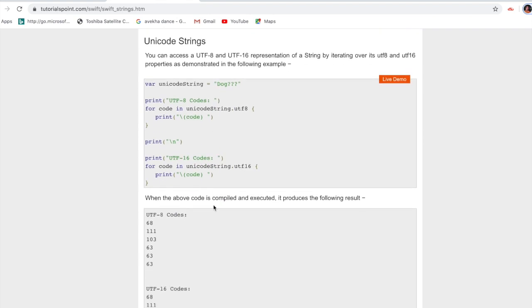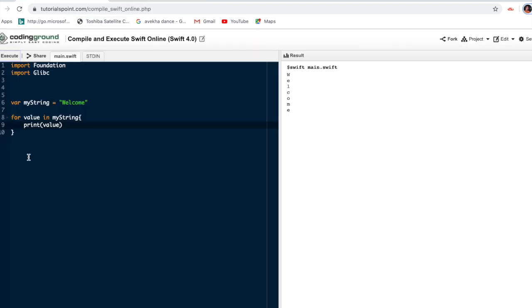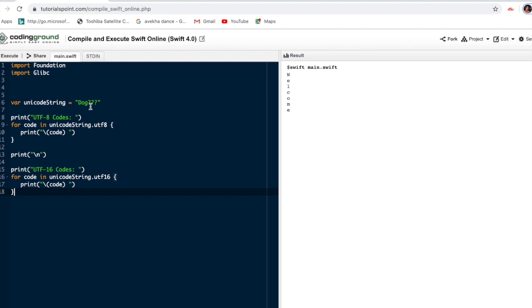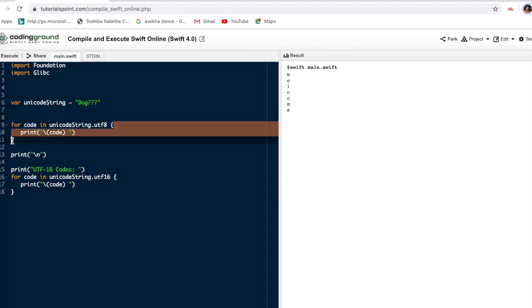Next about Unicode strings. Let's see. I just wrote dog, with a question mark, something, and I have done the for loop with dot utf8, then printing. So the output must be D, and on the next line O, like that. After that, this is UTF8, and in UTF16 the output is like this. This is the way.